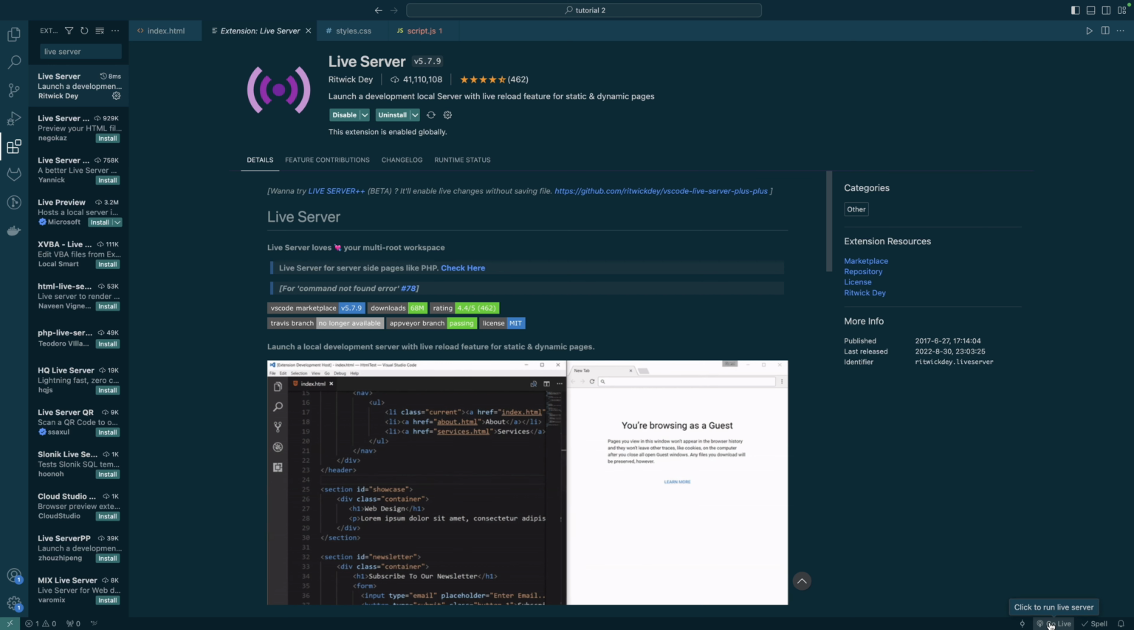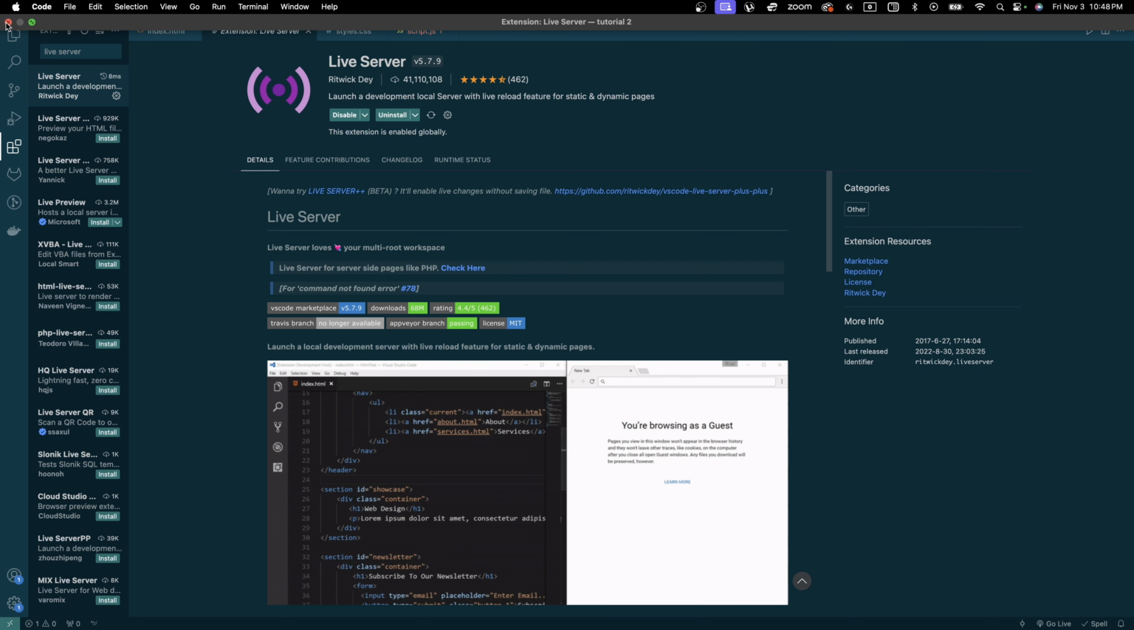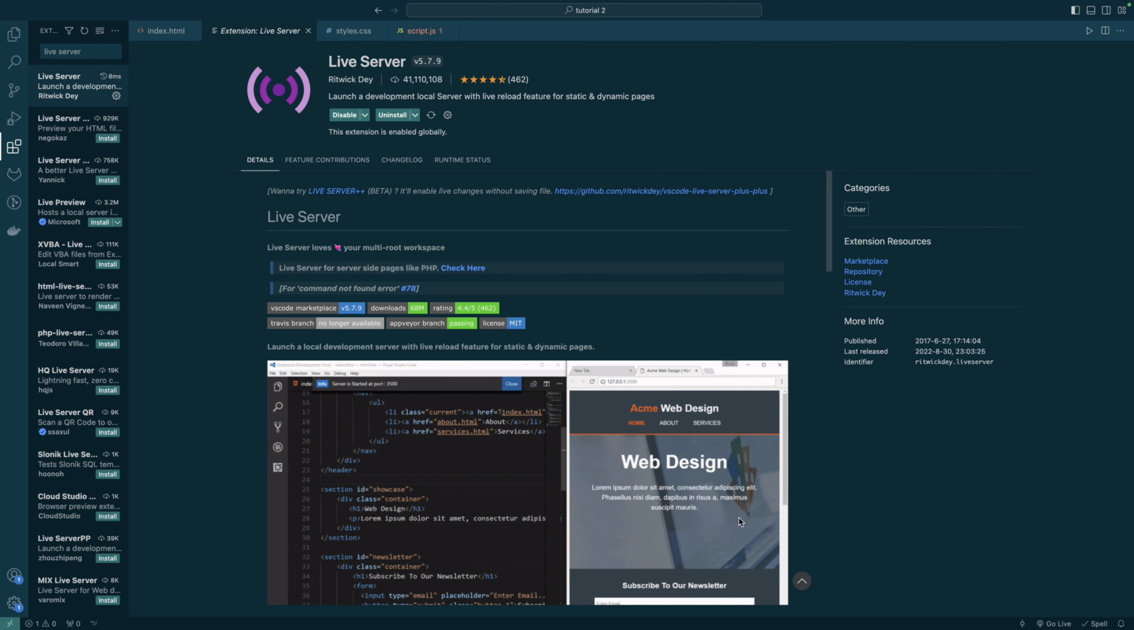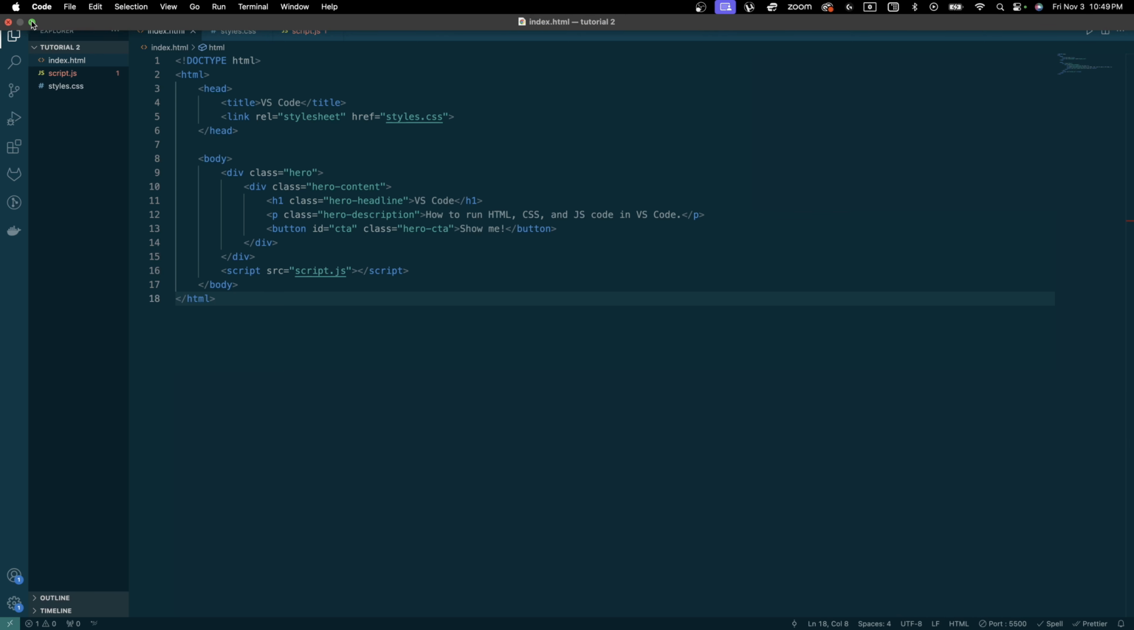If you don't see the go live button, you can reopen VS Code, like closing it and opening it again until you see this. Okay, so the final step is just clicking go live, and this should open a browser for you.